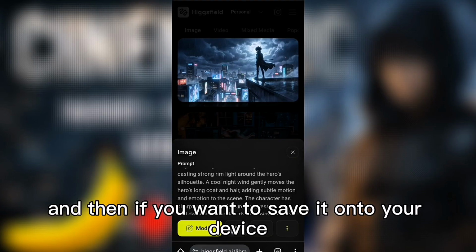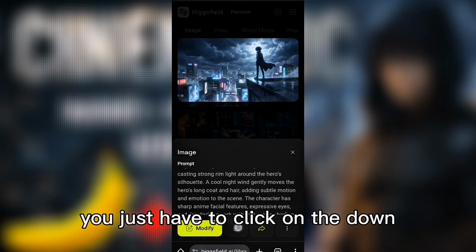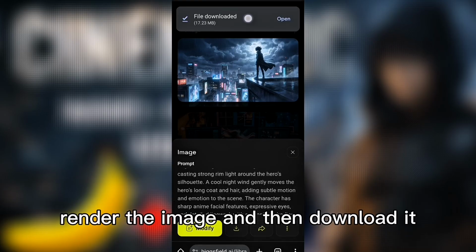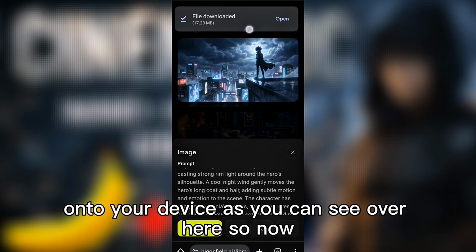And then if you want to save it onto your device, you just have to click on the down arrow button over here, which is the download button, and then it will take some time to render the image and then download it onto your device, as you can see over here.